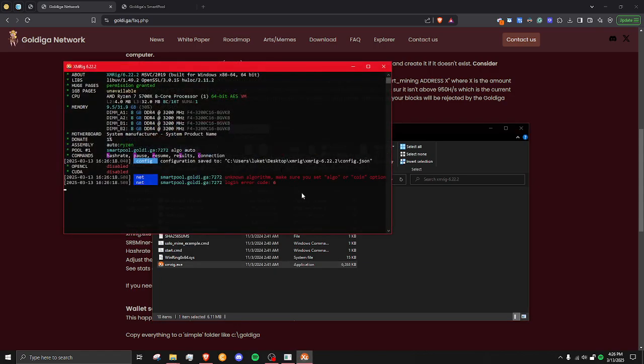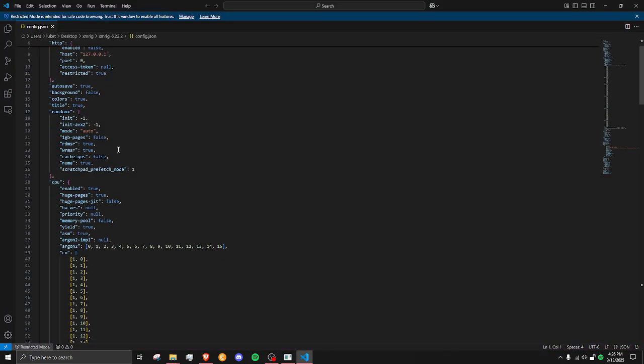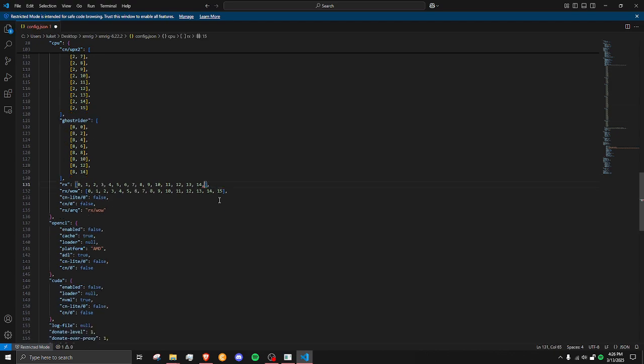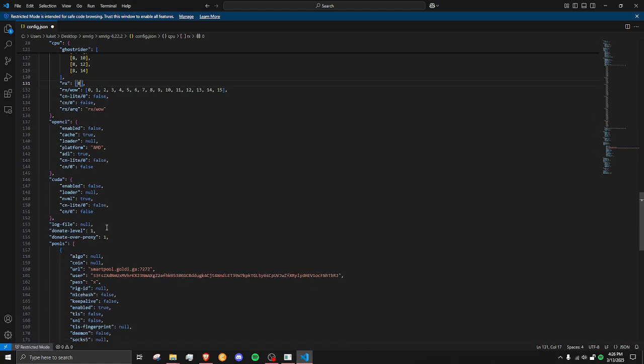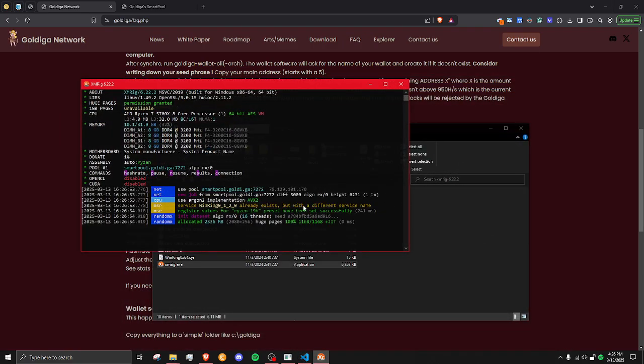So we'll run as administrator. Oh, I forgot to set the algorithm here. So we will set it's going to be RandomX. So I'm just going to use, I think, one thread. I think that's going to be enough because this is a lot more efficient than solo mining. So we'll set just one thread, and we will go down here and we will set our algorithm to RX for RandomX. And then we'll save it again. We'll go back and we will click run as administrator.